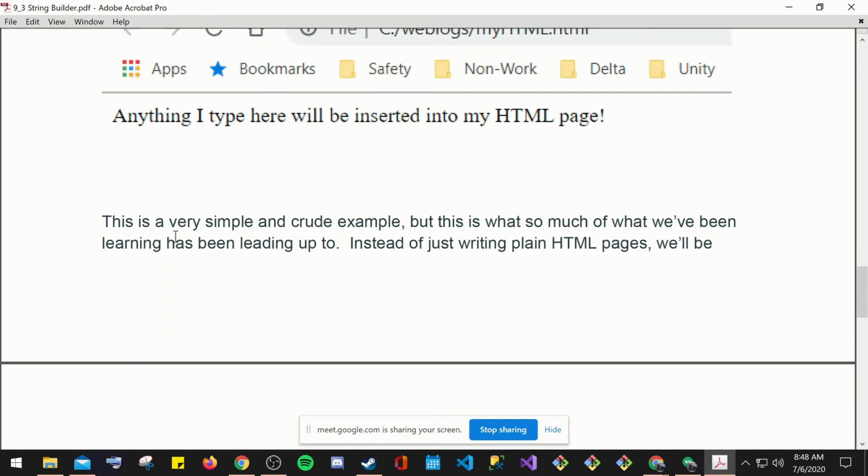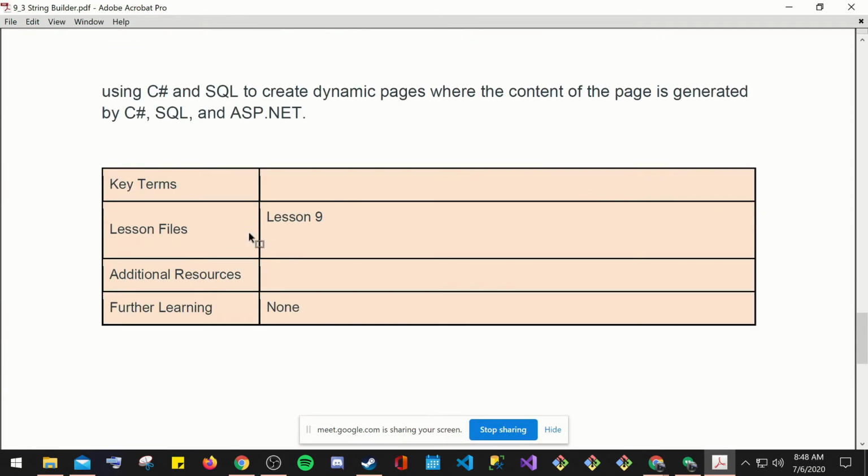This is a very simple and crude example, but this is so much of what we've been learning has been leading up to. Instead of just writing plain HTML pages, we'll be using C# and SQL to create dynamic pages where the content of the page is generated by C#, SQL, and ASP.NET. Okay, so ASP.NET.